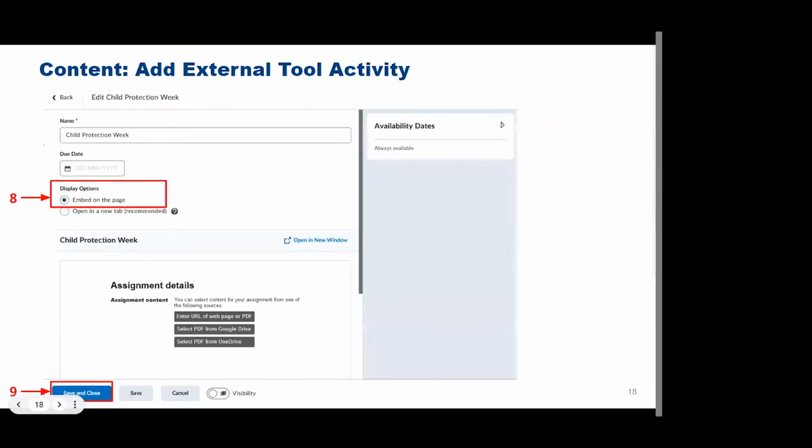Once you're on the edit page, you will see under display options, there is a radio button where you can select to embed on the page. So that will make your Hypothesis tool visible on the actual page. So select embed on the page, and then right at the bottom, you'll see your blue button that says save and close.